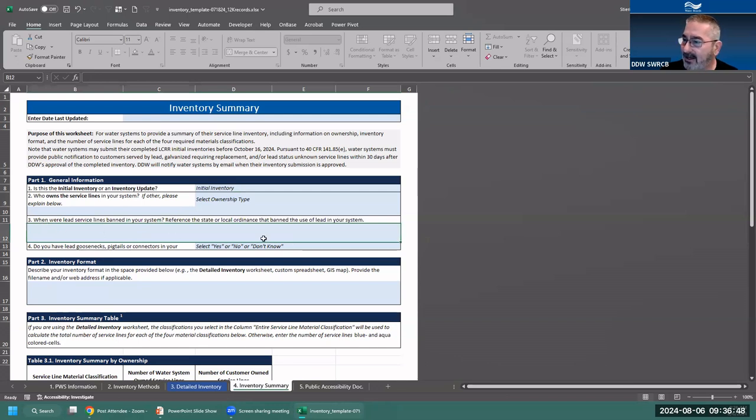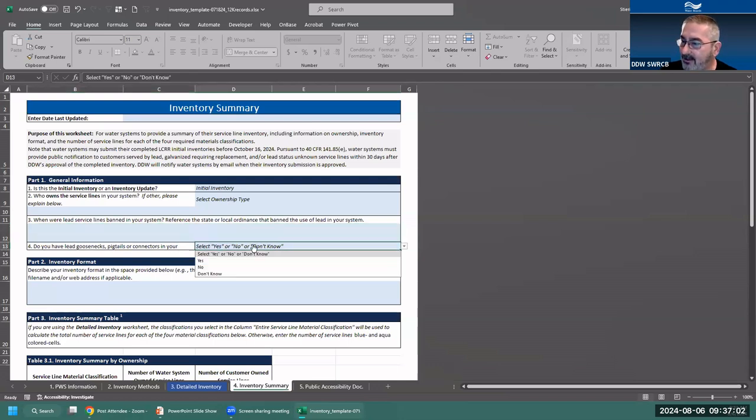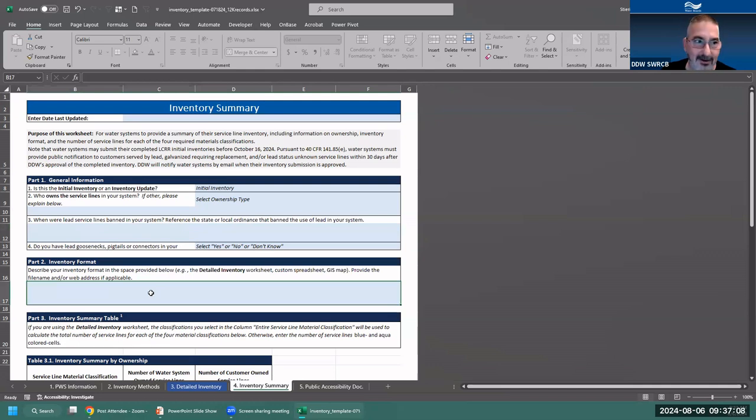When were lead service lines banned? If you do not have a local ordinance, like a city or a county ordinance that banned lead, you use the California 1986 ban. Do you have any lead goosenecks, pigtails, or connectors? You would answer yes, no, or I don't know. Please do answer these questions. Inventory format, you can just say the template if you're using the template.